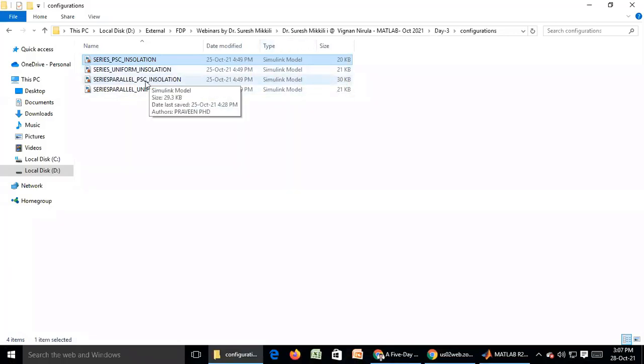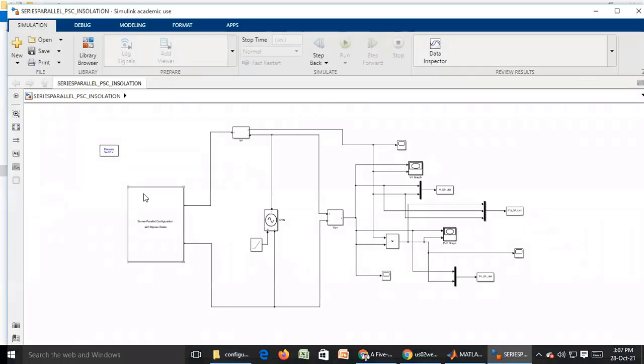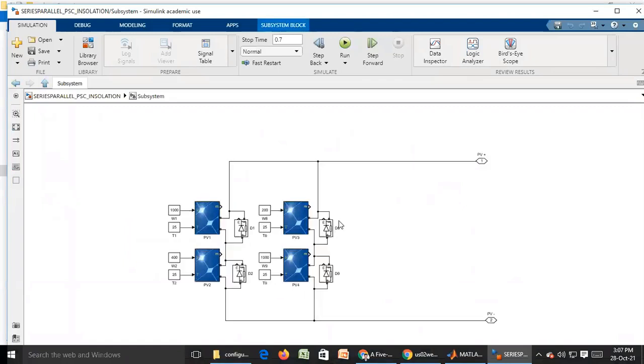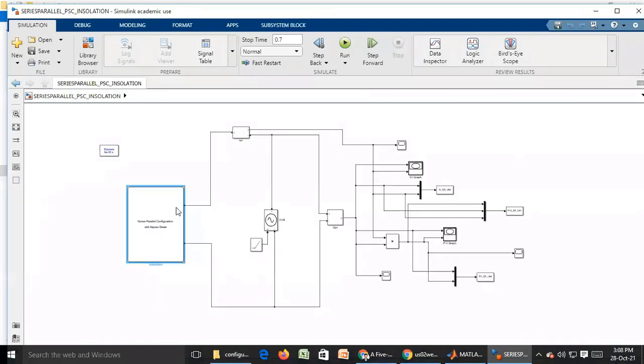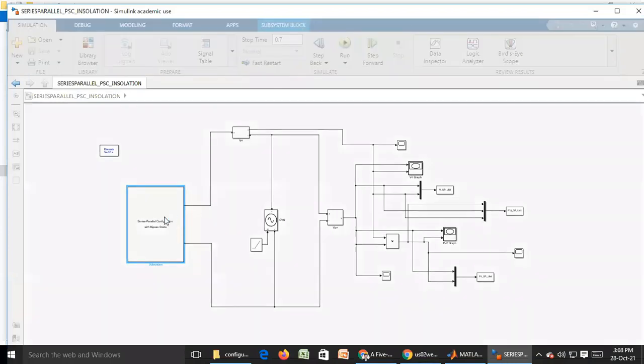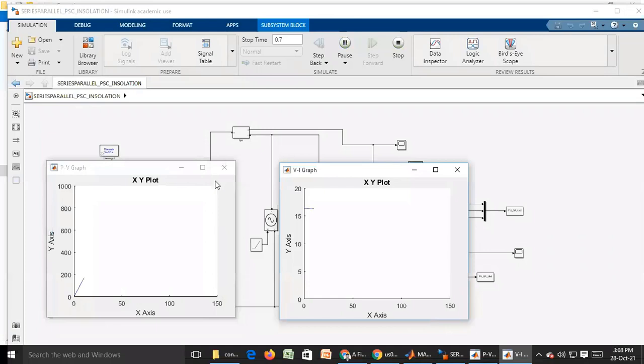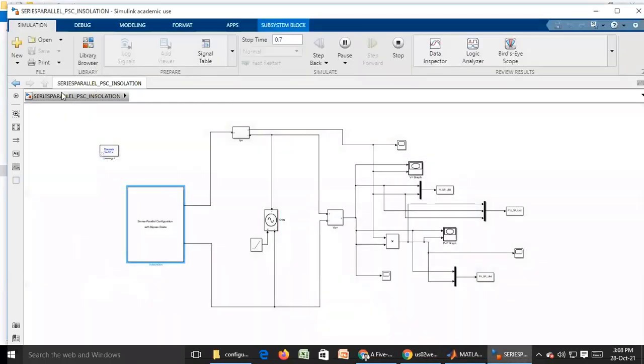Now, if the 4 modules are connected in series-parallel, how will it be? Two are in series, 2 are in series, and both are connected in parallel. How are the curves? If you connect the 4 modules in series, you get high voltage, because each terminal voltage is added. But with 2 in series and the remaining 2 in series, both connected in parallel, see how the power-voltage and current-voltage waveforms are affected compared to earlier. So these problems will occur.